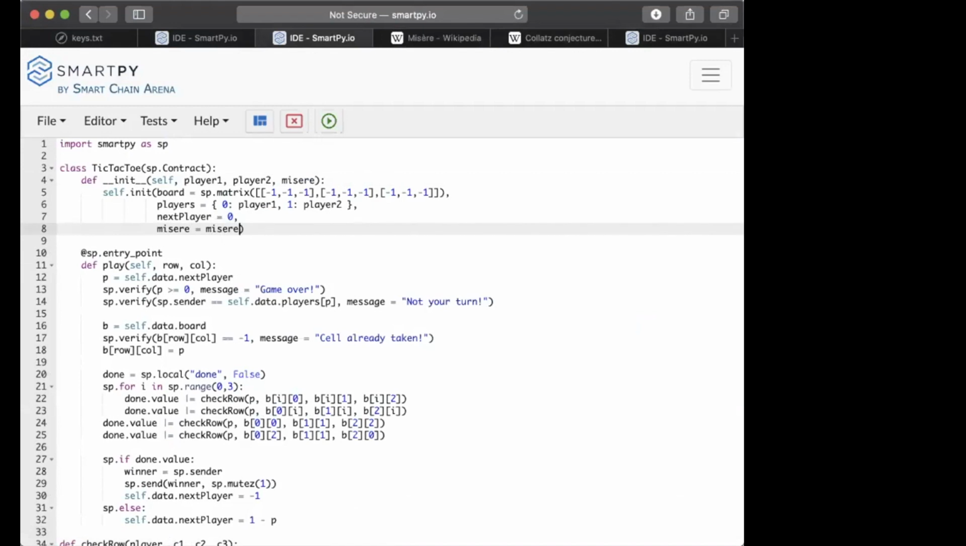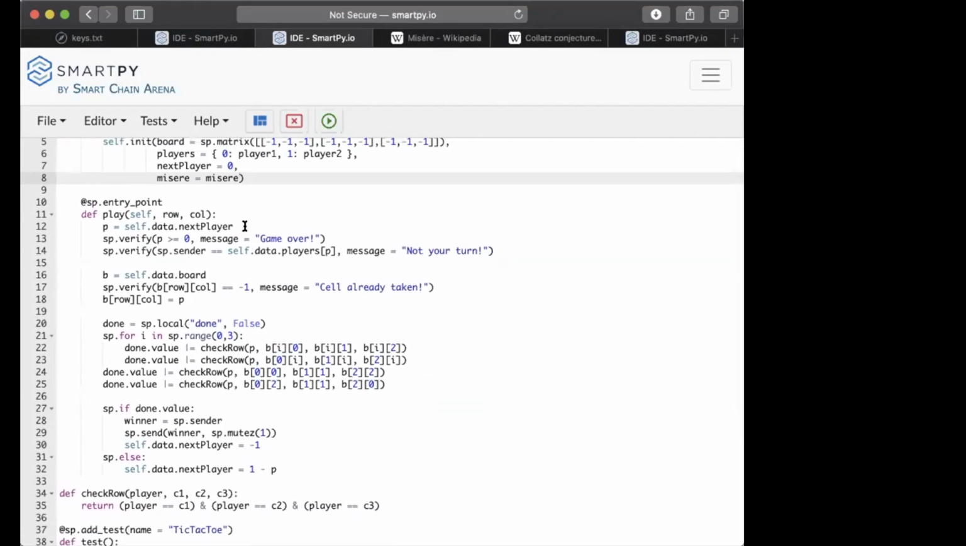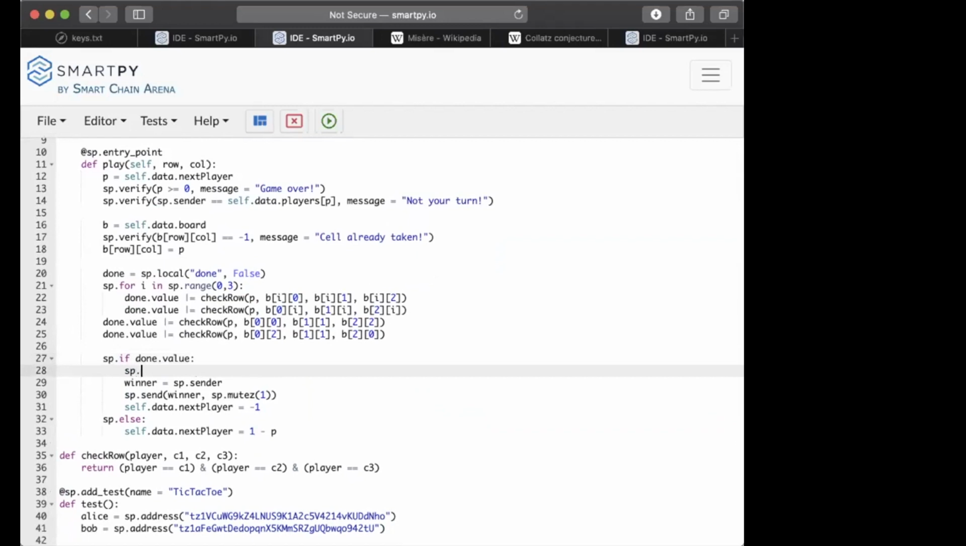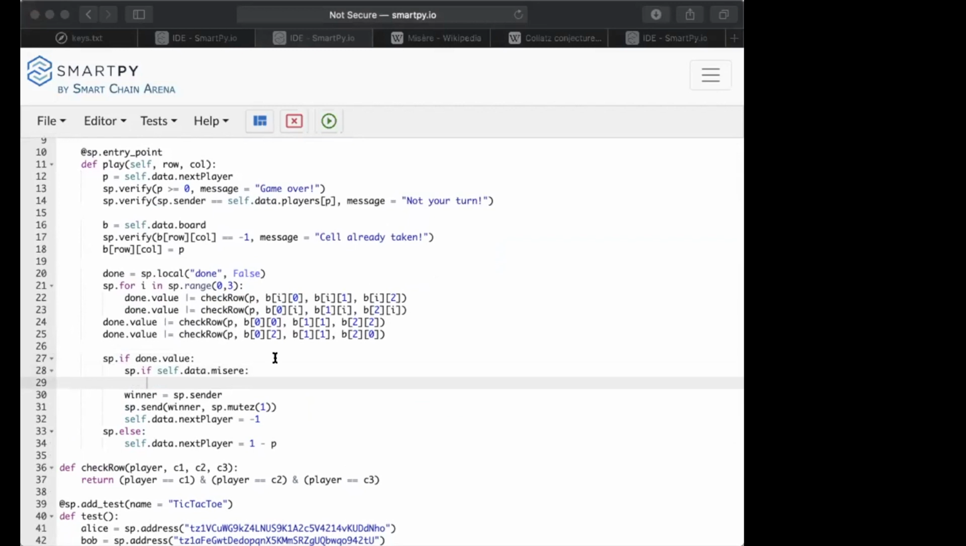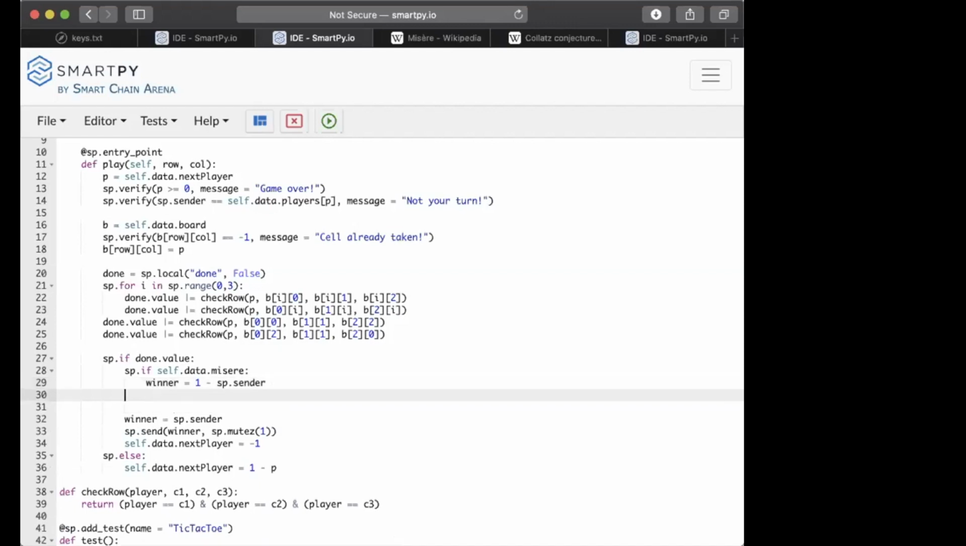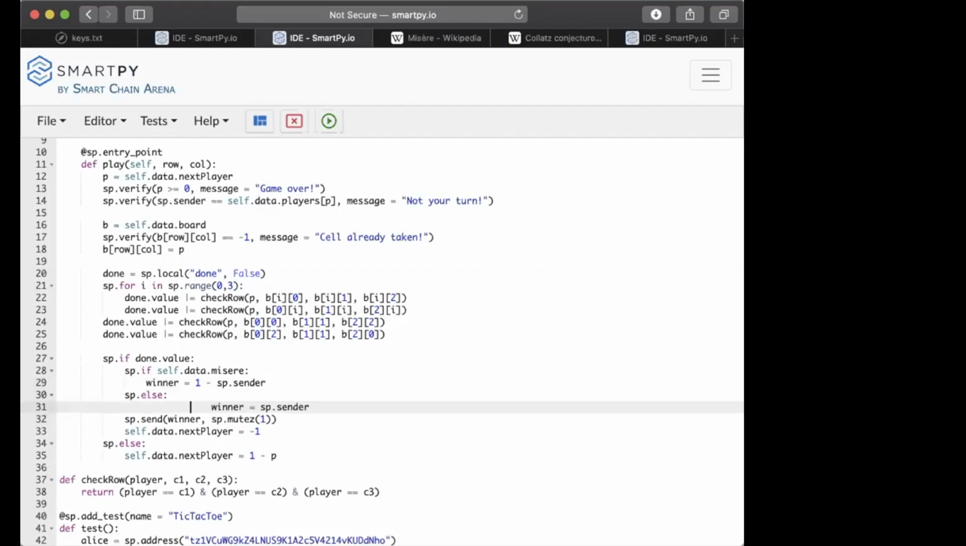This is how you would usually do it, right? You add another field, possibly a Boolean here, misère, and check that at the time the winner is determined. So here we will check if we are in the misère mode. Then indeed the other player is going to be the winner, not the sender, but the other one. Otherwise we just leave it as it was.